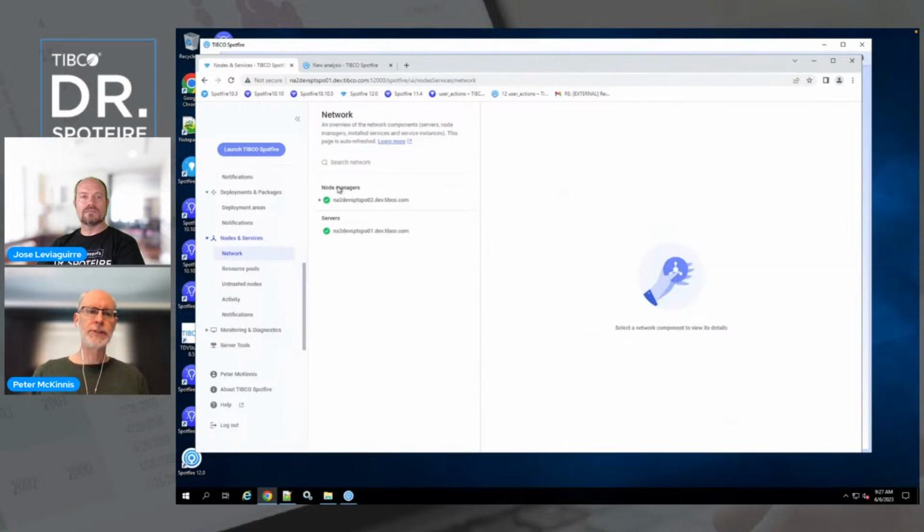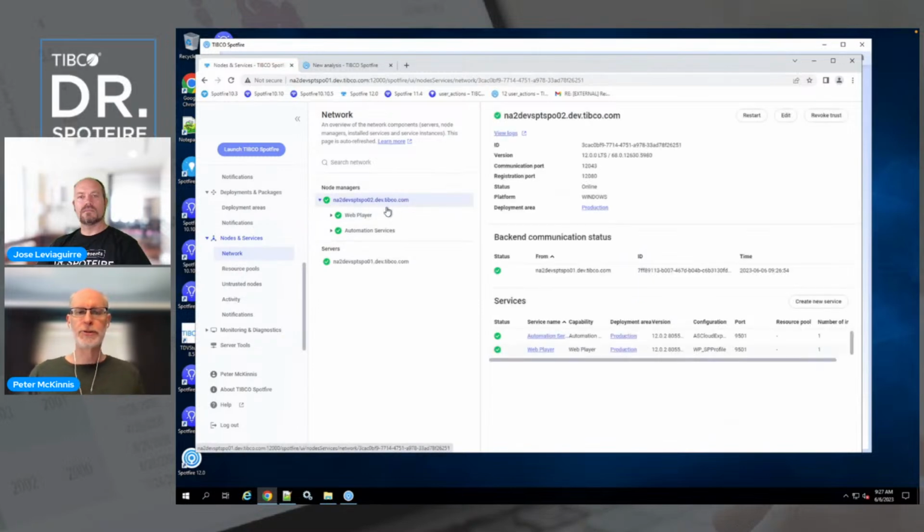Nodes and services. This is where people would see all their nodes and services. I only have one, so it's not really too interesting. But this is where I can create a new service within this environment if I want to have multiple web players or automation services. This is also where you would create the TERR and Python services that we talked about, which typically run on their own nodes based on how they interact with things.